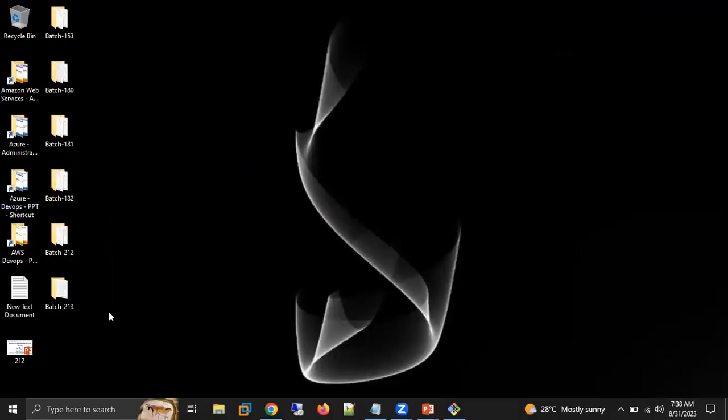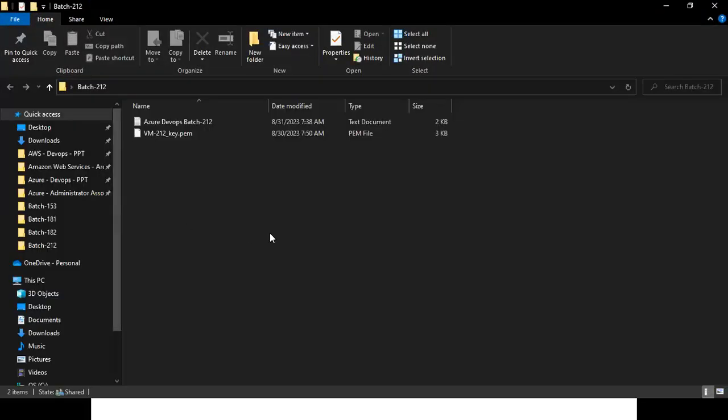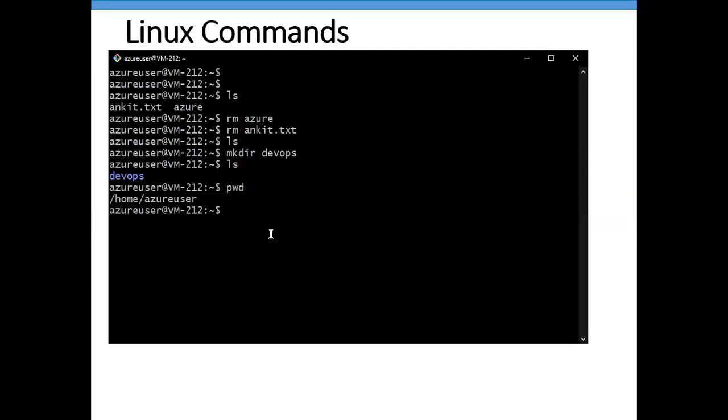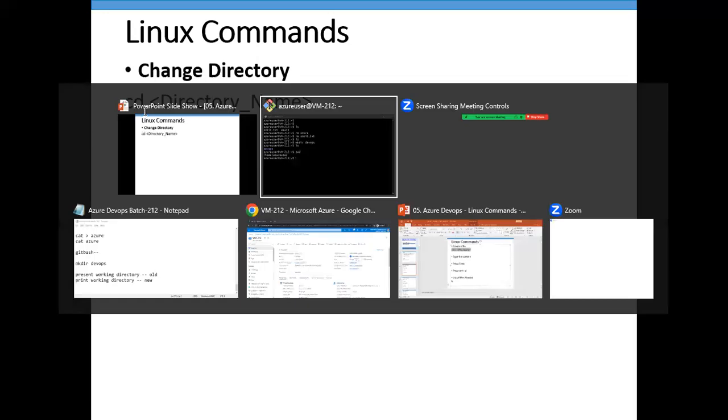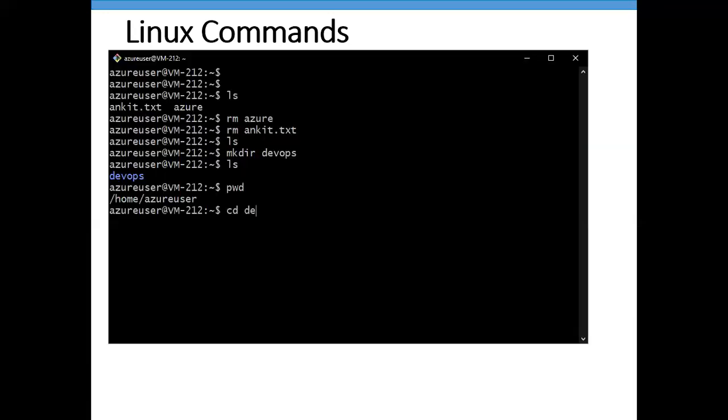Now, this is my Windows machine. I want to go to this batch 212 folder. What I'm going to do, I'm just going to double click and I'm under that particular folder. Same way, I need to go into this particular folder DevOps, which we have created right now. If I want to go into this folder, we have a command called cd. Cd stands for change directory. So cd space directory name.